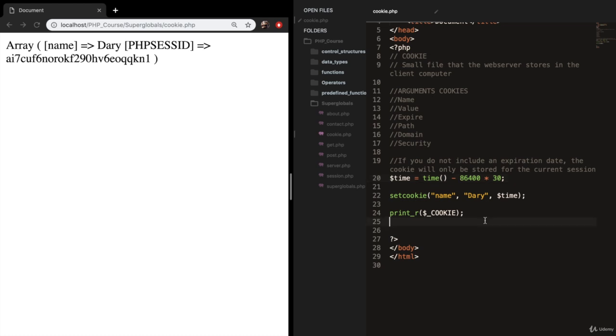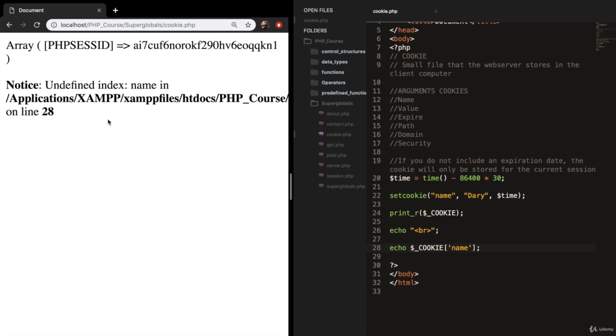And let's create a new echo. Well, let's add a break first. Let's create a new echo and let's echo out Superglobal cookie, and we want to echo out the name. Let's save it, refresh the browser, and you can see that my name is printed out, but if I refresh it again, we're getting an undefined index because name doesn't exist anymore since our time is in the past.